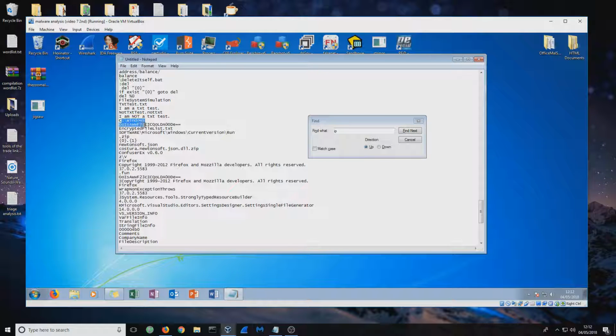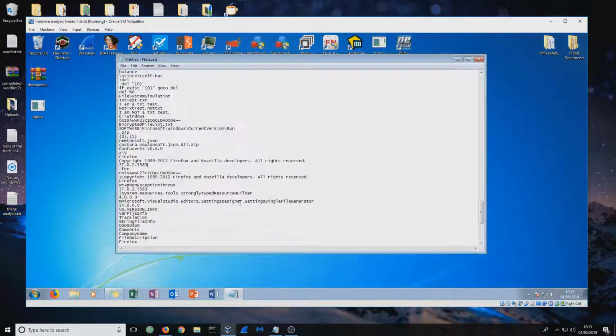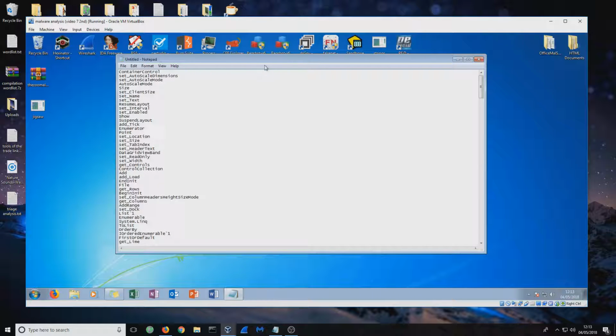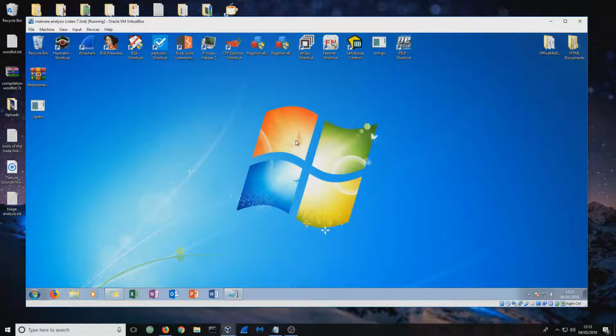So in C Windows, software, Microsoft Windows, current version, run.zip. Right, so it actually finds out what Windows you're running at the time. So I'm assuming that's just so it can modify bits and bobs of the malware in order to fit whatever operating system you're using. There's also things like Internet Open, see if it comes up with a server address or downloads any files, anything like that. That's always interesting to do.